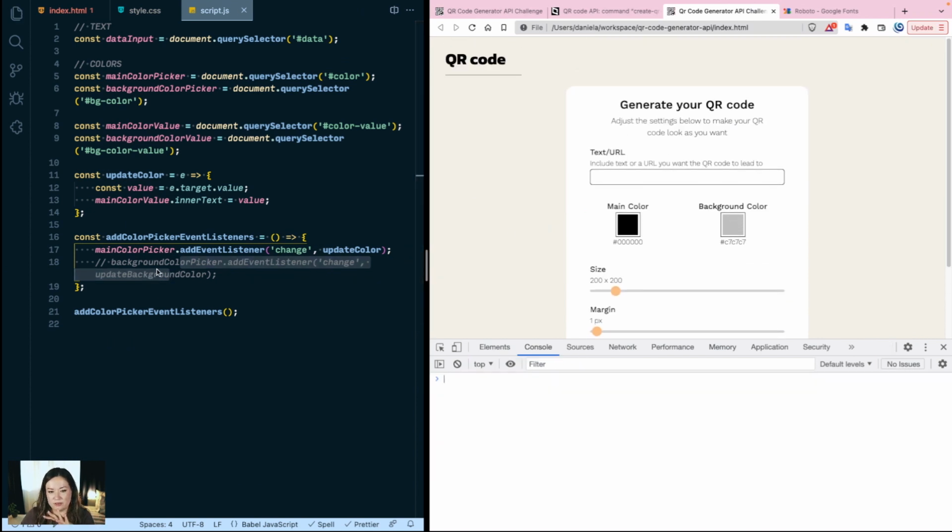Let's focus on only the main color picker. Whenever this JavaScript file loads, it creates the functions, but it doesn't call them. The functions are being called only like that, right? So at the bottom of the page, we call a function that was defined above because JavaScript goes top to bottom. So add color picker event listeners. We call that function and we say, hey, get the main color picker, which you can find under this hashtag color, and add an event listener to it that is going to get fired every time there is a change event, and call the function update color.